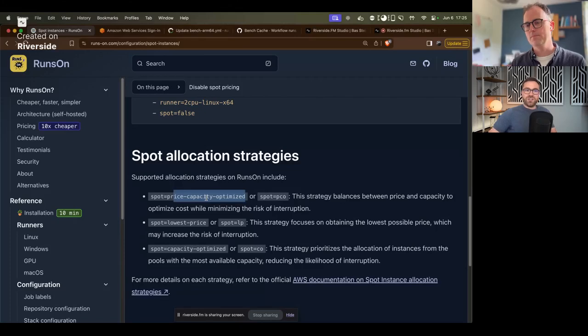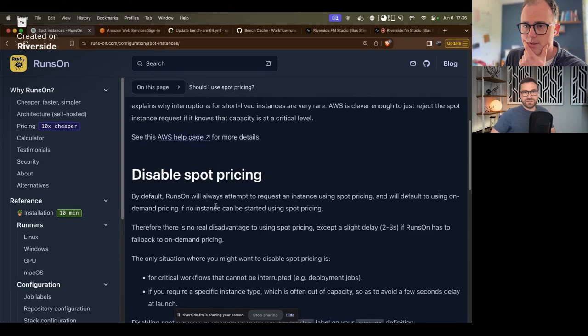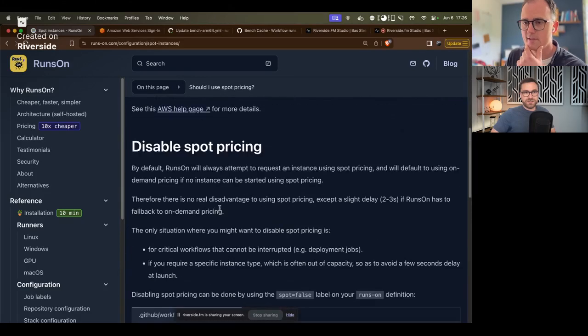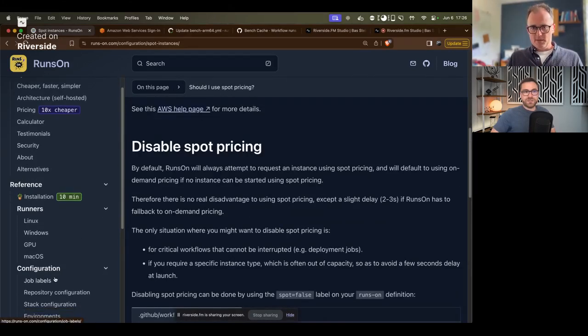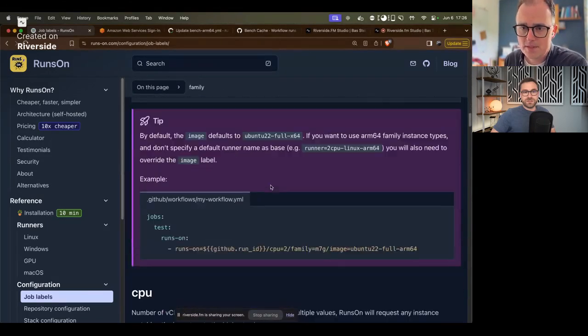Okay. Yeah. But that does not guarantee that it's not interrupted. It's just like least or less likely. Yeah. So can Runs On help me mitigate issues when it's interrupted? Yes. When it's interrupted, there is an auto retry that can be enabled. It's not on this page, but it was on the job labels. Basically, there is a retry label that tells what should happen if I get interrupted.